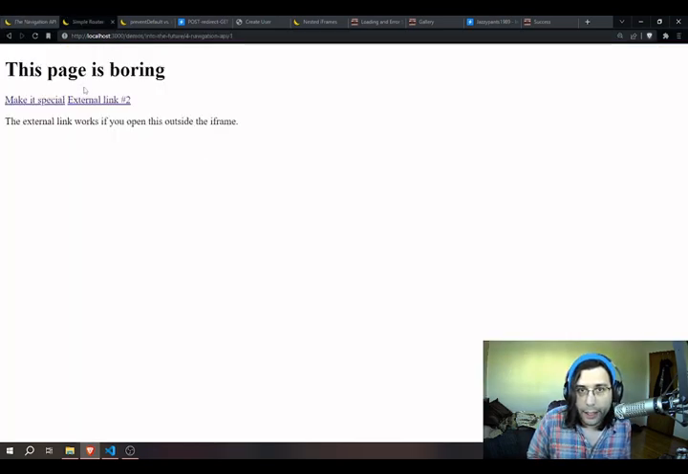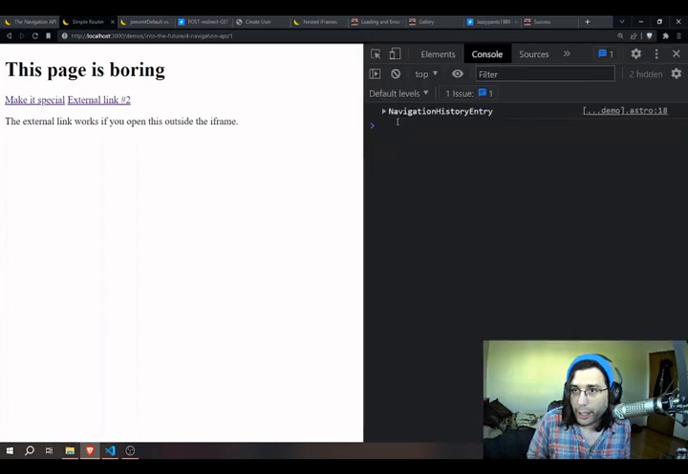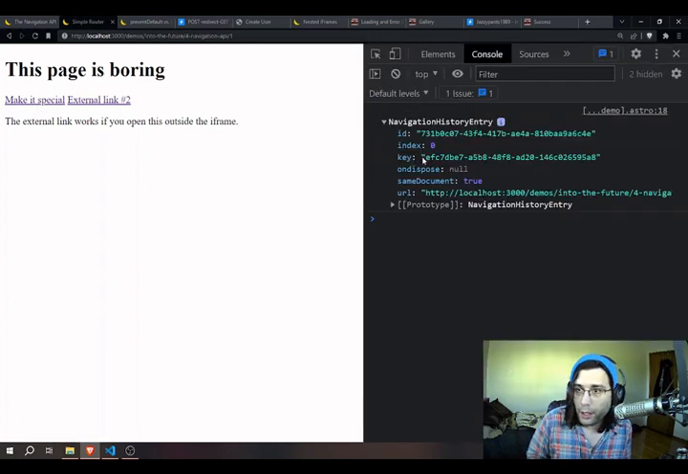So we take a look here. The page is boring, and we have logged the current entry to the console. And here, it's just a way of identifying what's going on with this page compared to other pages. And it gets two UUIDs, the key and the ID. The key is a little bit more stable than the ID, so I feel like it's a little bit better to rely on the key between the two.